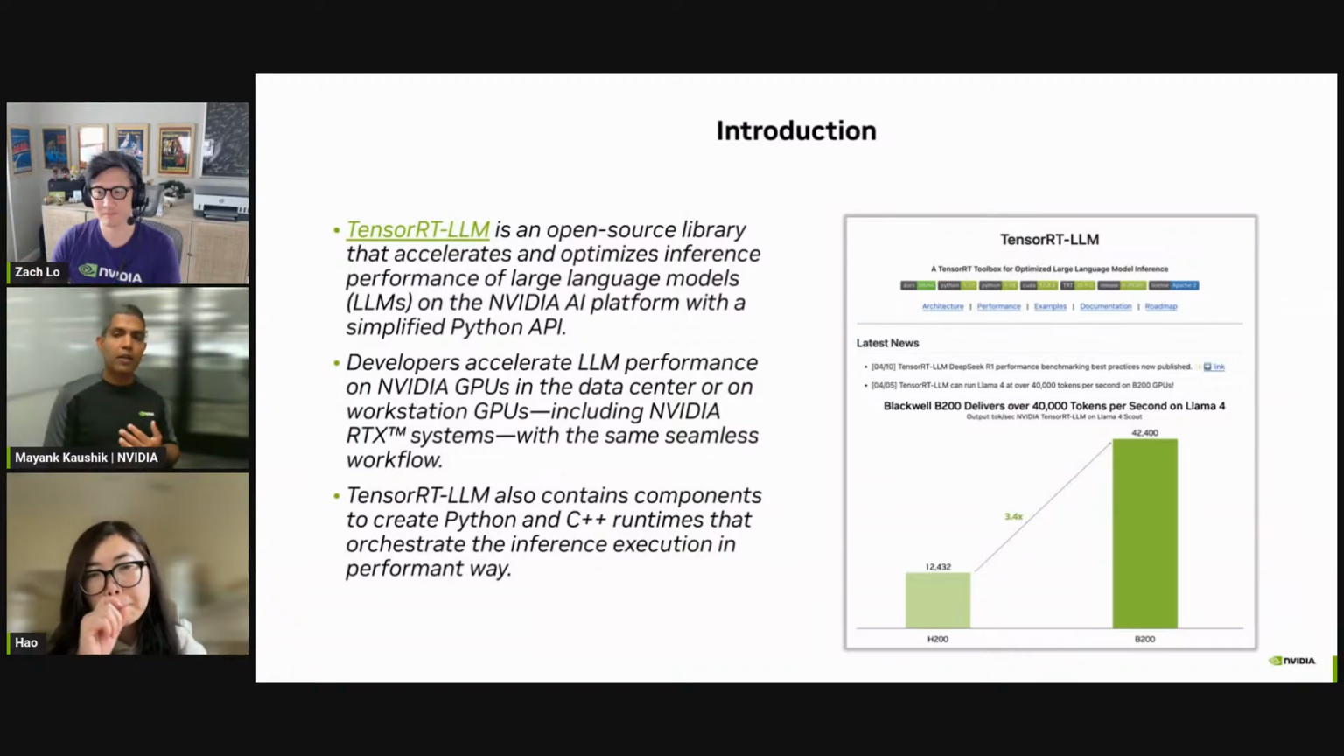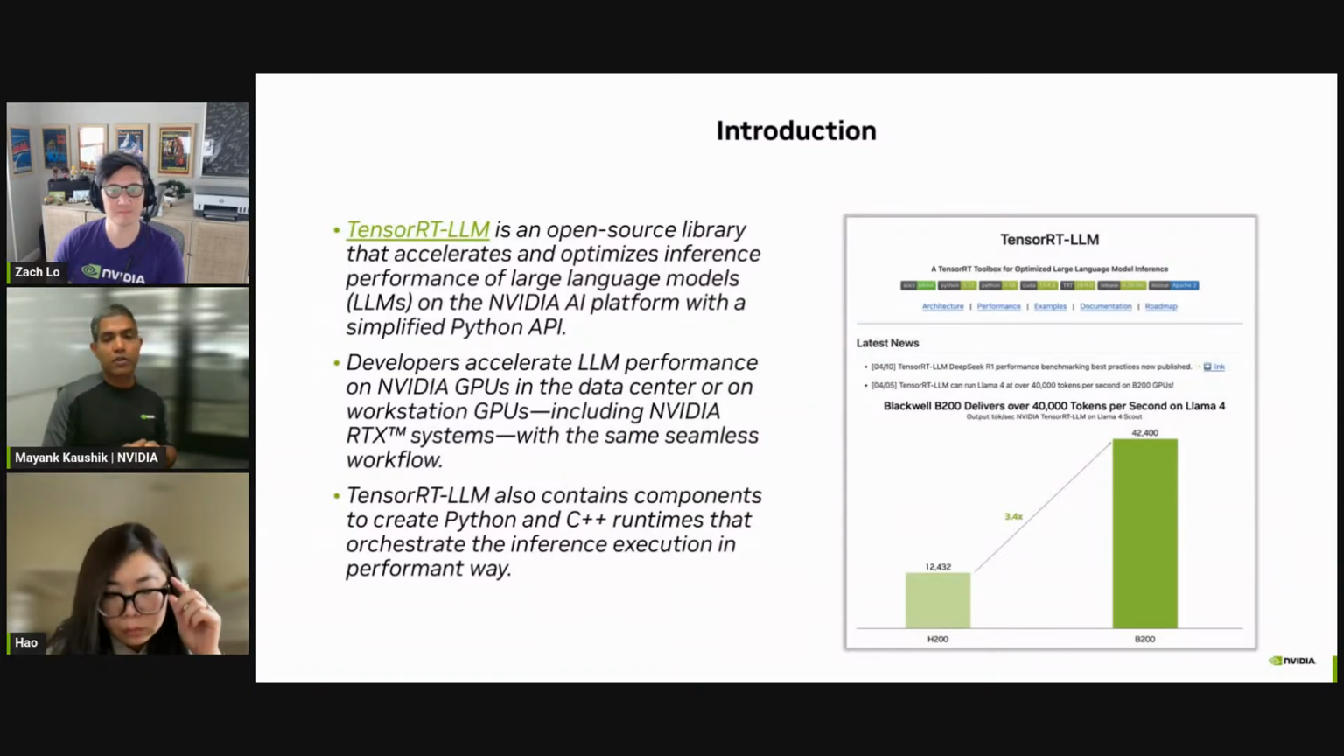First, I'll start with a quick introduction to TensorRT-LLM. It's an open source library that accelerates and optimizes inference performance of large language models on NVIDIA GPUs and NVIDIA AI platforms. And this works on NVIDIA GPUs in the data center, workstation GPUs, and even NVIDIA RTX systems. And everywhere it's used, you use the same APIs, same seamless workflow. It also contains components to create Python and C++ runtimes for orchestration of inference execution.